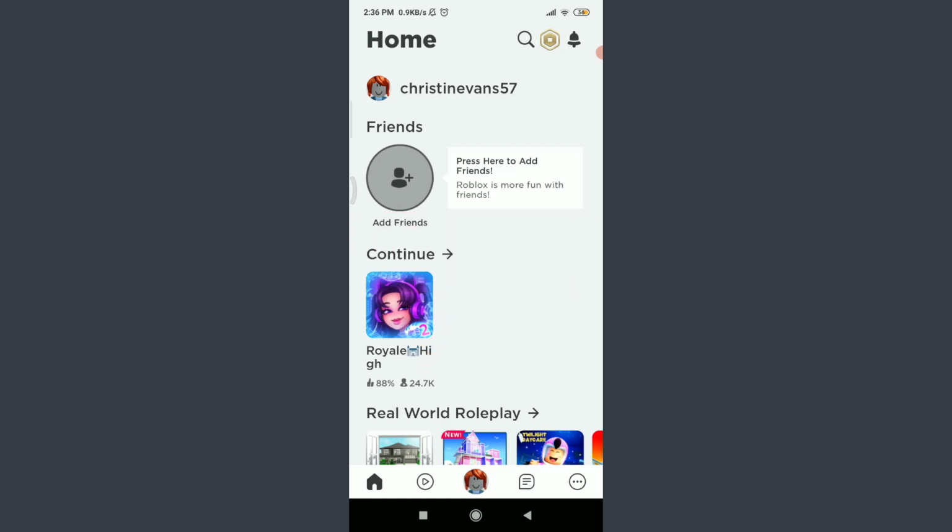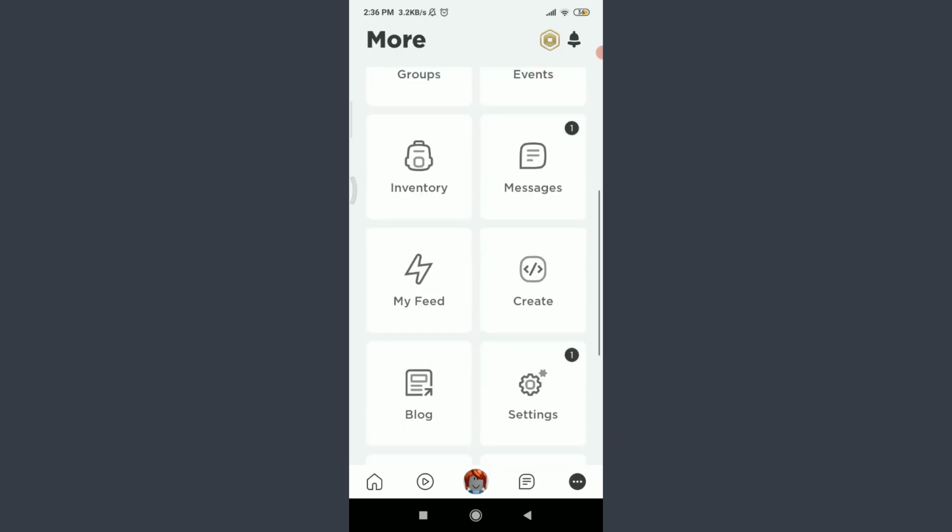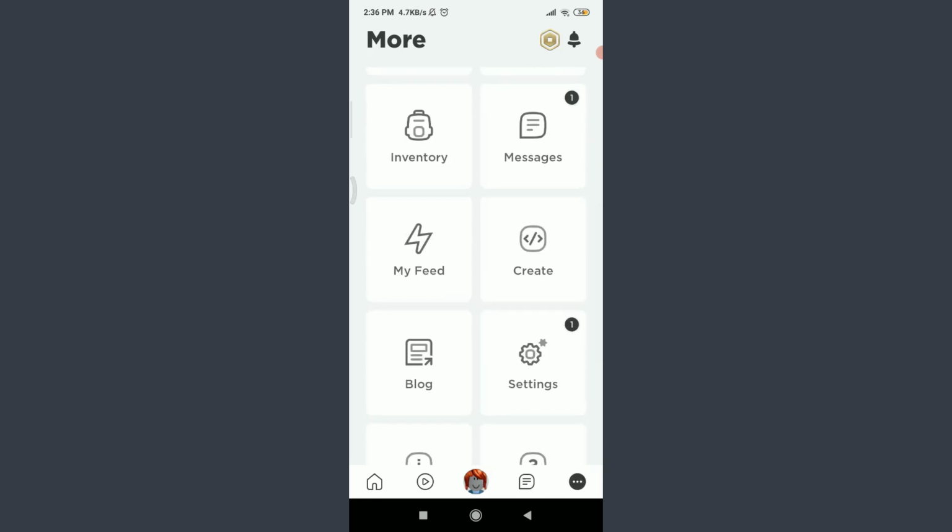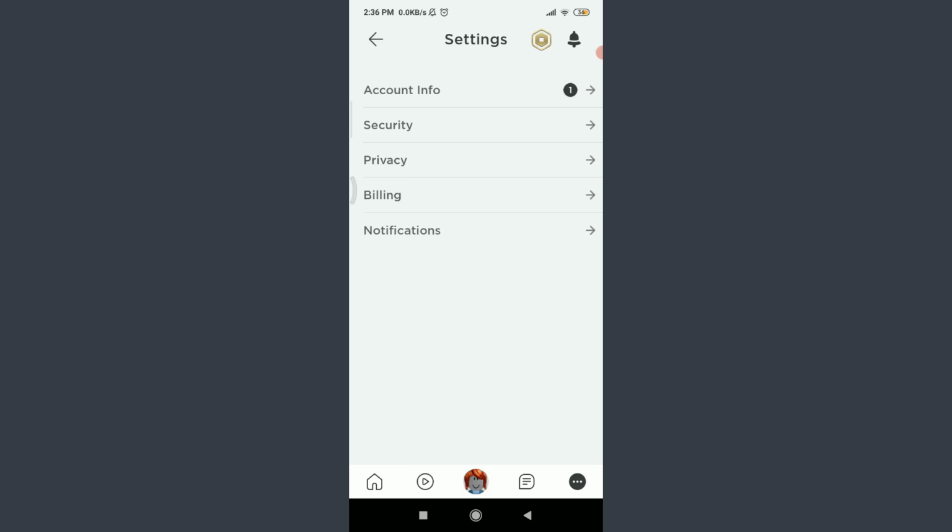I am already logged in. Make sure you are as well. Now, tap on the three straight lines inside a circle in the bottom right corner. Scroll down. Tap on Settings below Create. Tap on Account Info on the top.